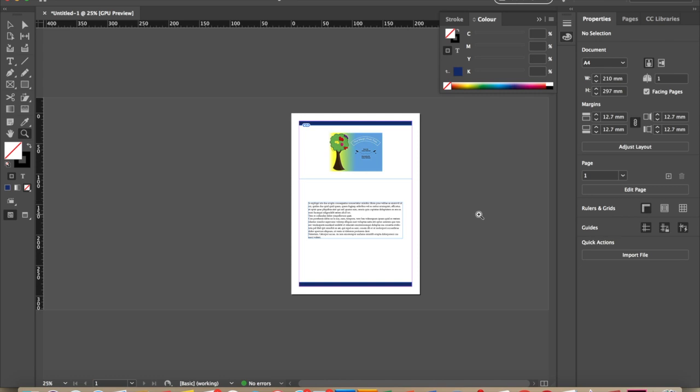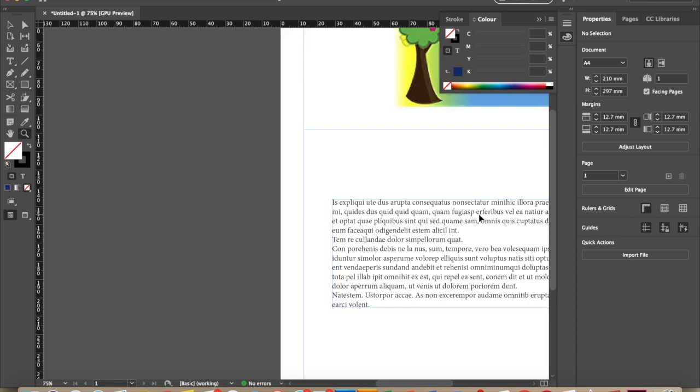Another way, another shortcut should I say, is zooming in. If you hold down the Command or Control button and then press plus, plus.